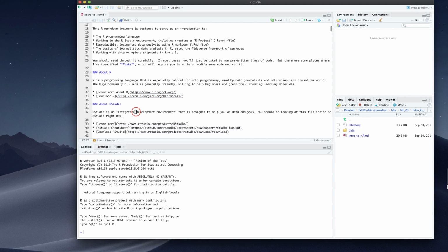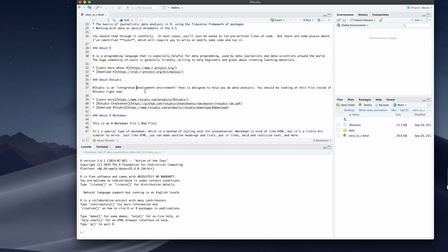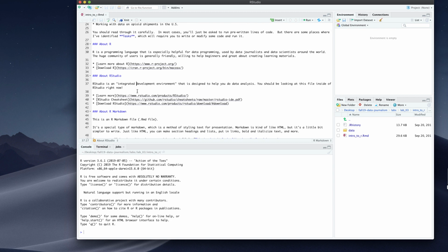Okay, so RStudio is what's called an integrated development environment that is designed to help you do data analysis. If everything has gone right, you're actually looking at this R Markdown file inside of RStudio as we speak. So in general, the way RStudio works is that we've got a space like a text editor. This is where we're going to write code.